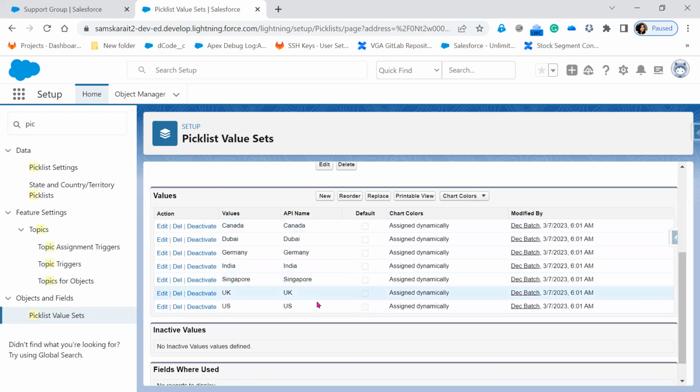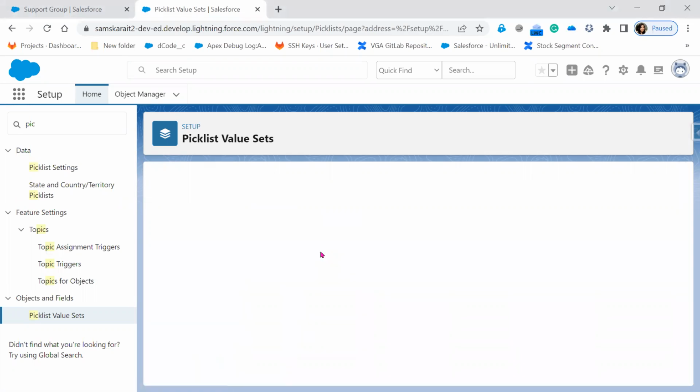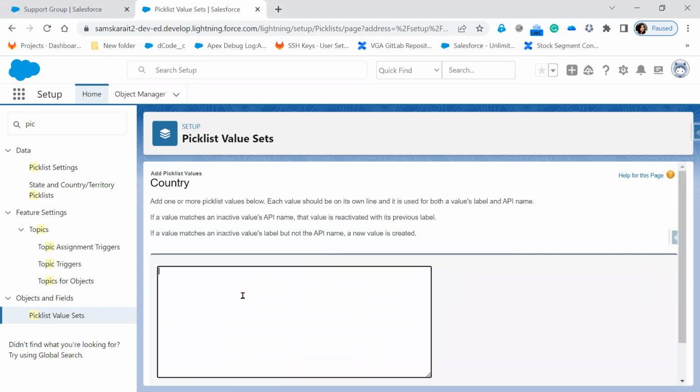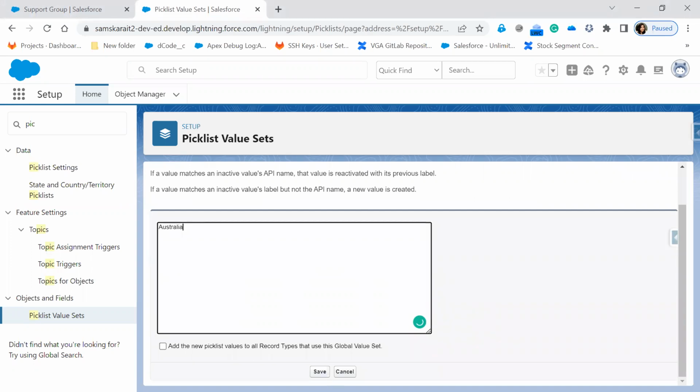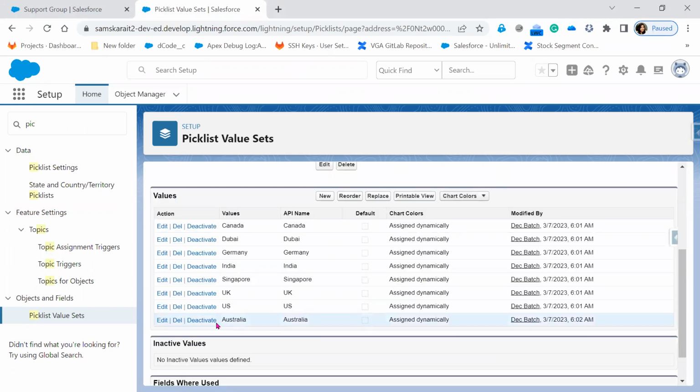Now, when it creates the sorting order, in case tomorrow you wanted to add some more country names, let's say that I'm adding a new country here: Australia. Now, if I click on save, what happens here? Australia will be displayed at the bottom.